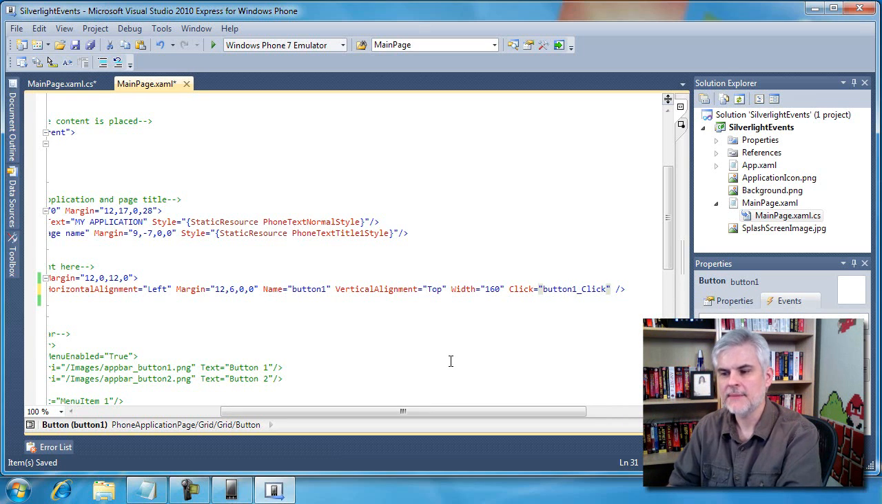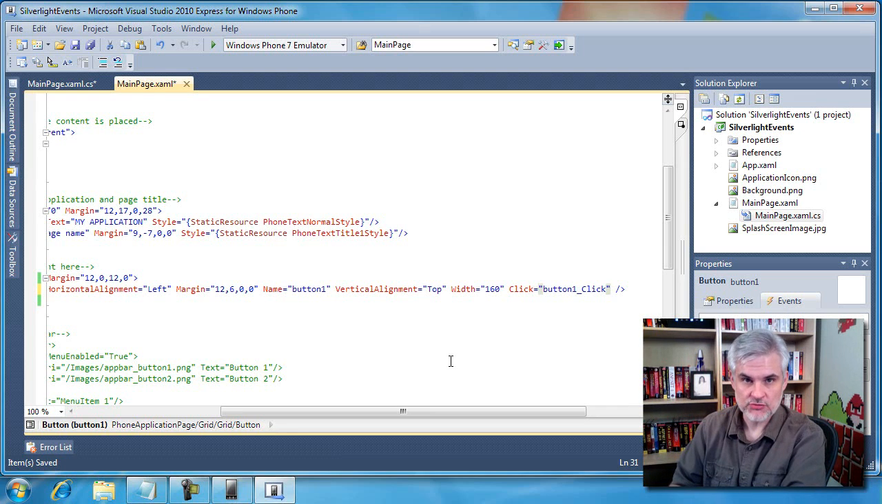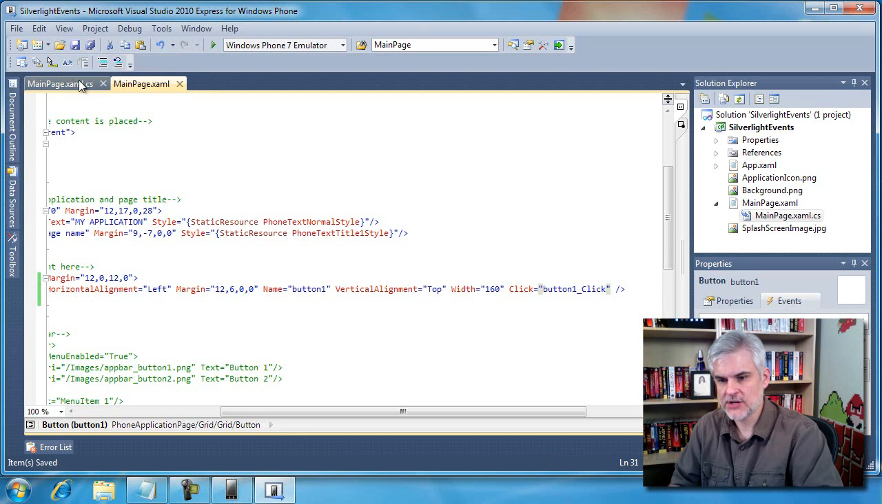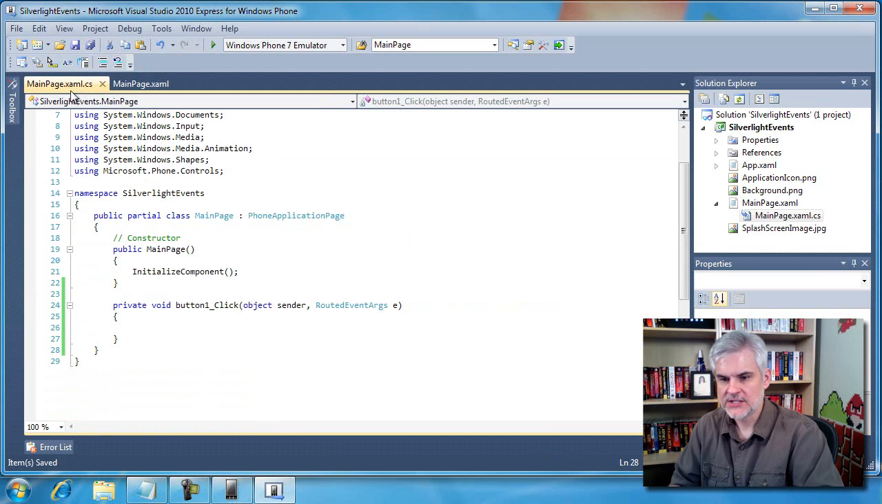So I'm just going to hit the return key on my keyboard. And when I do, it automatically names an event using the name of the control, which is button1_ and then the word click. Now, to view this in my source code, all I got to do is just go over to my mainpage.xaml.cs and notice that it's already created it there for me.